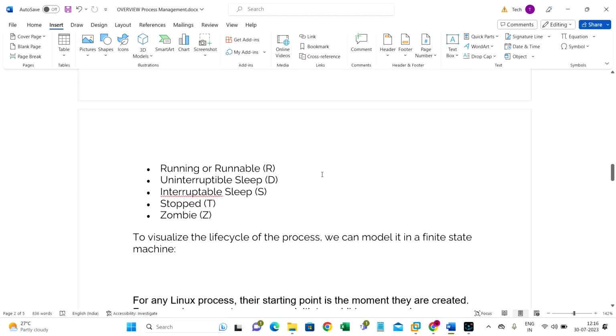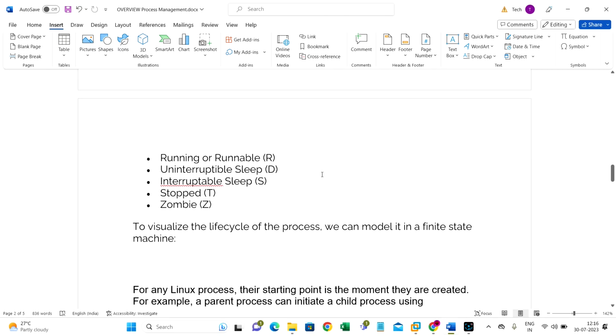I already gave an example of a human being to understand it, but this is now the technical term. A running or runnable process is represented by capital R in Red Hat Enterprise Linux. If our process is in uninterruptible sleep, it's denoted by D, and if it's in interruptible sleep, it's denoted by S. If it is in stopped state, it's denoted by T. If it's zombie, it's denoted by Z.